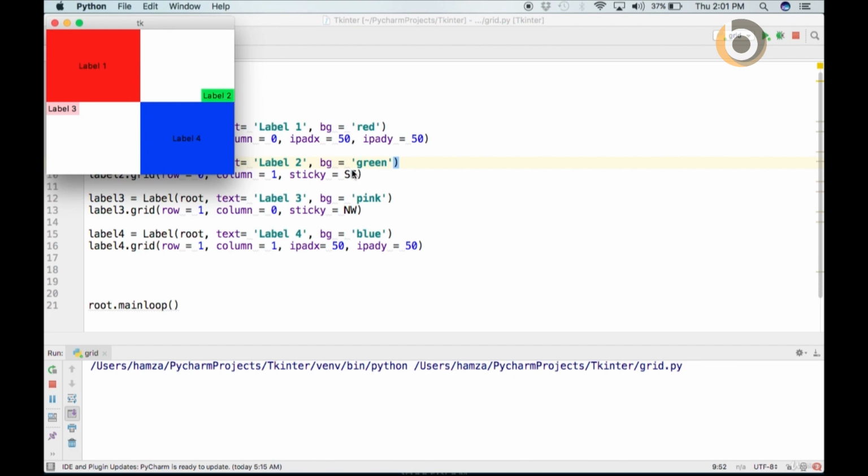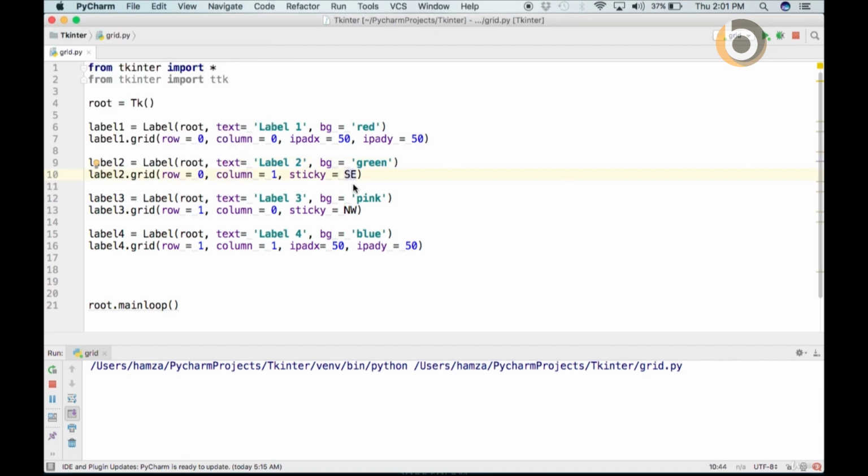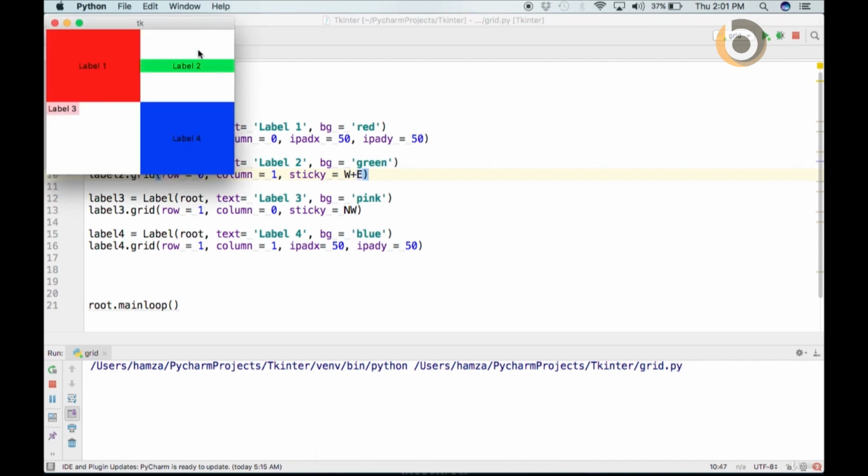So let's look at another thing. As you can see, label 2 is not covering the complete space of the cell. So what we can do here is, I will remove this sticky here and I will say west plus east. So what it will do here, this plus sign will make the label expand from west to east in the complete cell. So let's see what it means. As you can see, label 2 has expanded its width from west to east.